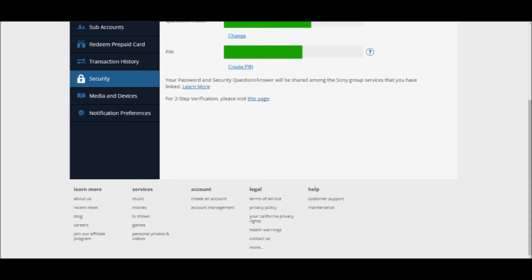Once you click on your account settings, you want to find the security settings on the side tab. Once you're in there, you want to scroll down until you see a message on the bottom that says, "For two-step verification, please visit this page." I believe the forum on the PlayStation site says something a little bit different, so it might be a little bit confusing, but this is how it is right now. You find the little message, click on it, and it will take you to a completely different page where, again, you will have to sign in.